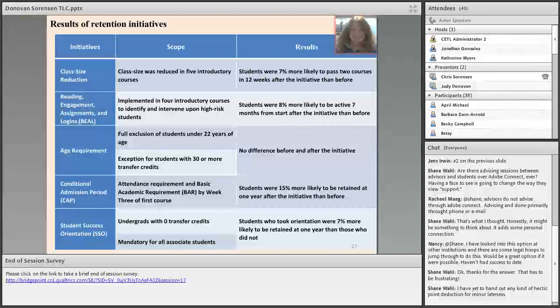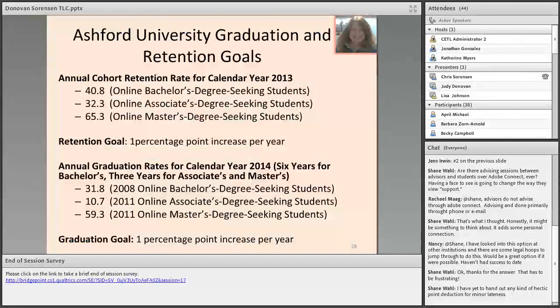Students were 17% more likely to be retained after the implementation plan with these 5 initiatives was put in place than prior to its implementation. Okay, so it really, really worked in 2012. They did some great things. The 2015 plan, the current retention goal, focuses on steady yearly improvement. So they want a 1% increase a year in the retention and the graduation numbers.